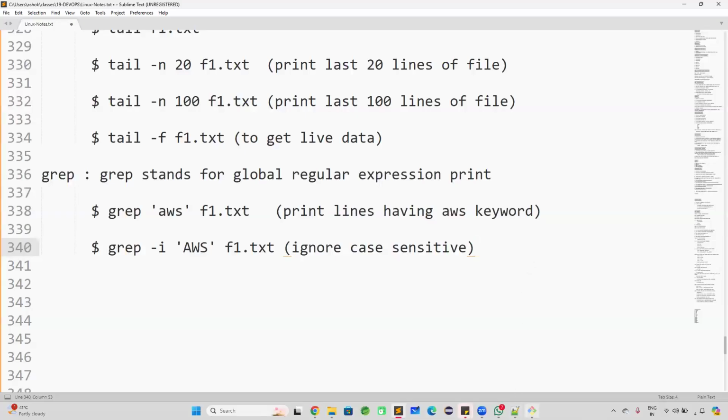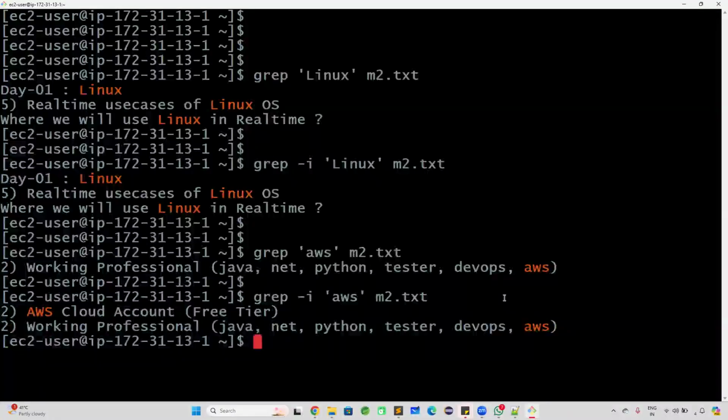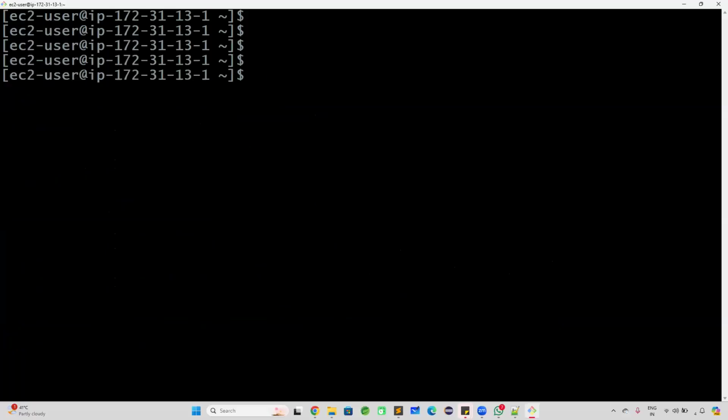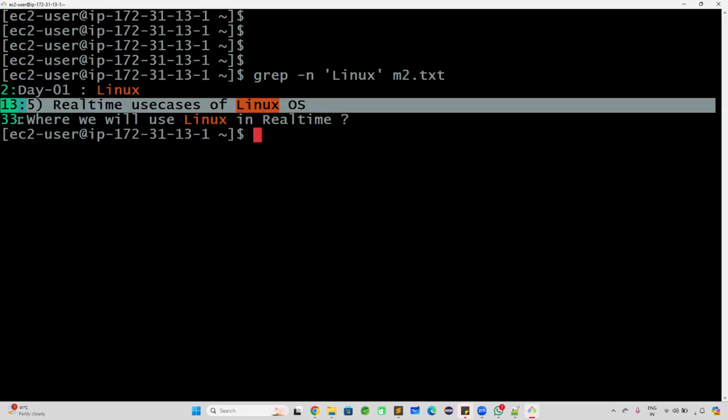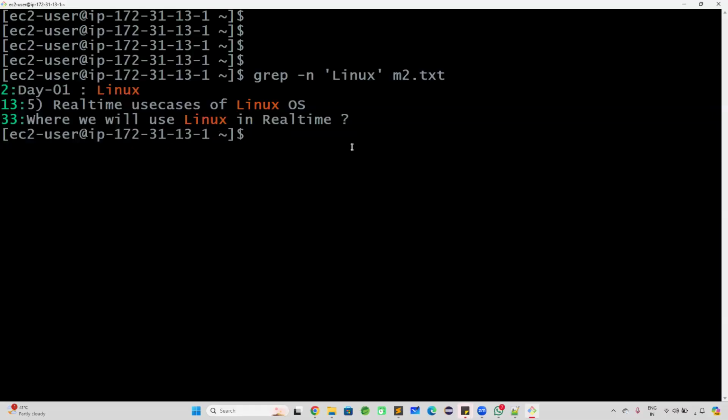Now I want to print the content along with the line numbers. Grep -n Linux m2.txt prints the lines. In the m2 file, line number 2 contains the Linux keyword, line number 13 contains the Linux keyword, line number 33 contains the Linux keyword. So I want to search for the Linux keyword and print those lines along with the line numbers.